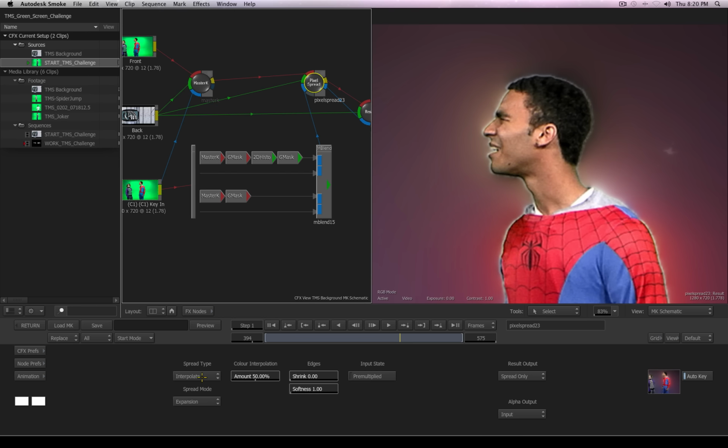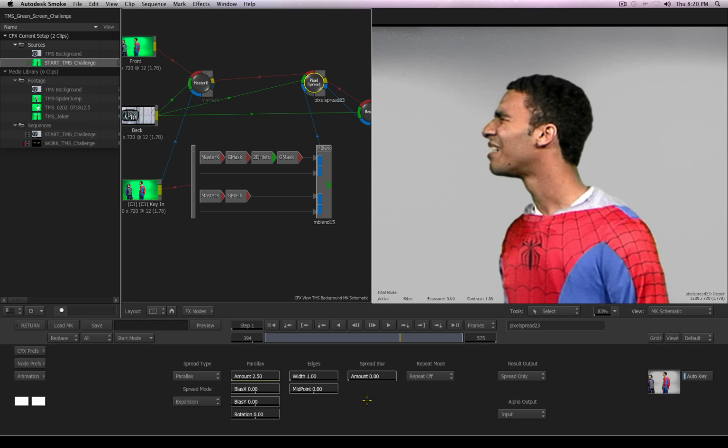I'm going to use parallax. And now watch what happens as I increase the amount. We're expanding the pixels. So this is what's great. You also have edge width, you have spread blur. You've got all these different controls you can do with this.